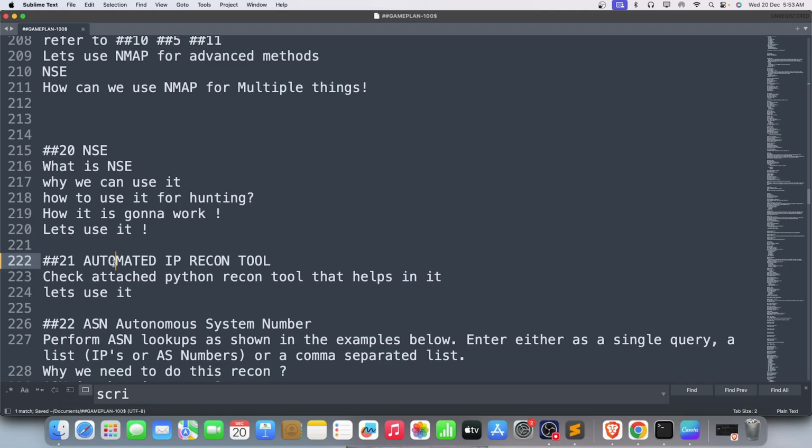Automated IP recon tool. I've attached it. You will see it with the readme and requirements, so you can install it and see it will be very simple. It will ask for everything one by one. You just provide it and configure your Shodan key with it. It will be doing all this process.